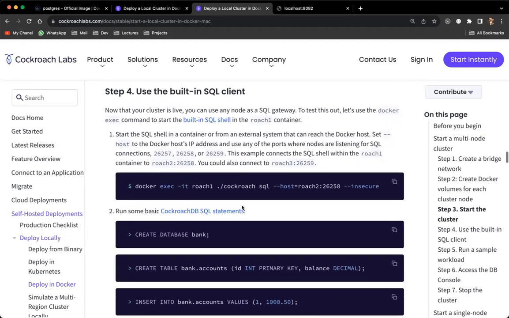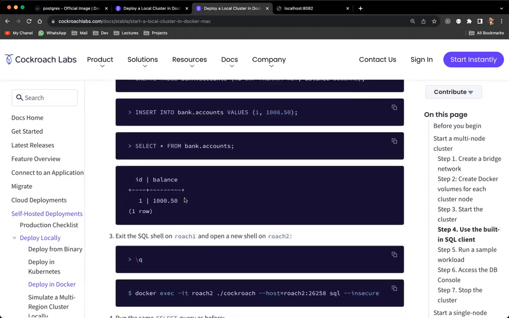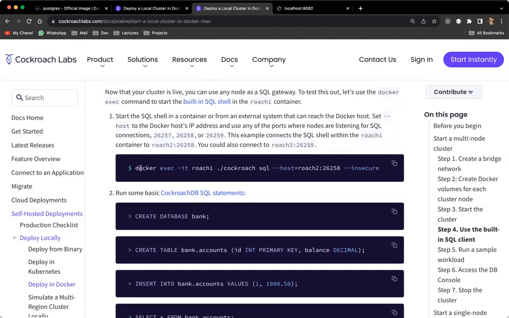Okay, let's see this in action. We're going to start a simple shell. We will log into the shell and execute some commands and see whether executing these commands will affect the others as well. Using the docker exec command, I will reach the Roach1 container, and within that I will access the Roach1 SQL command, which will grant me access to the SQL console at least.